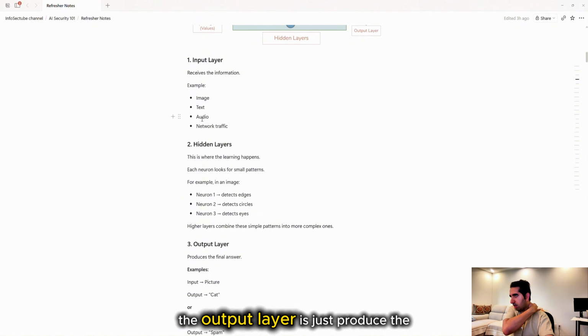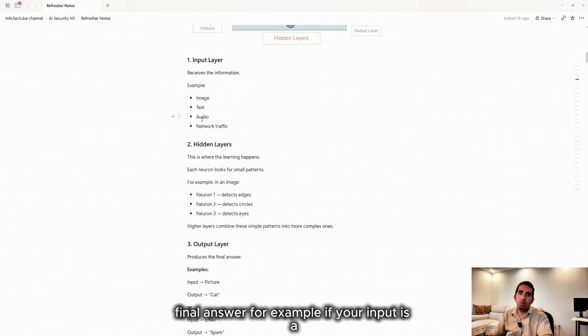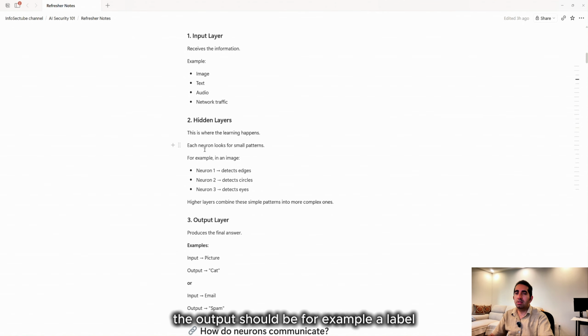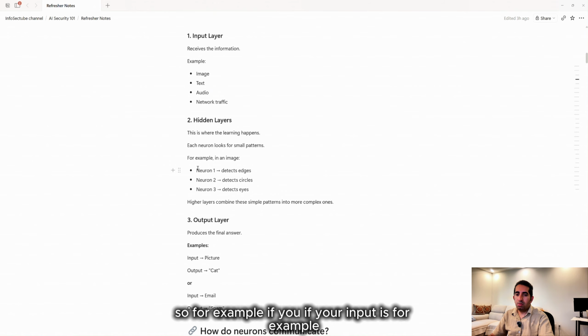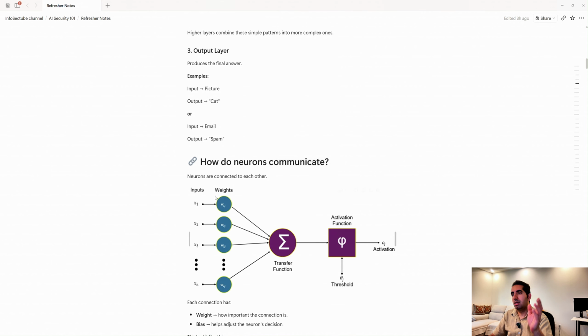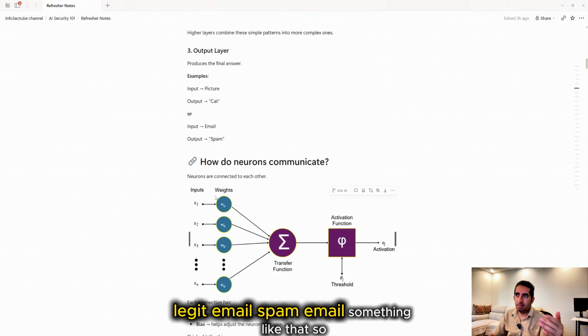The output layer just produces the final answer. For example, if your input is pictures, hundreds or thousands of pictures, the output should be a label: this is the label for cat, this is the label for dog, something like that. Or we can have another type of input. For example, if your input is a lot of emails, the output is a label for whether this is a normal, legit email or a spam email, something like that.